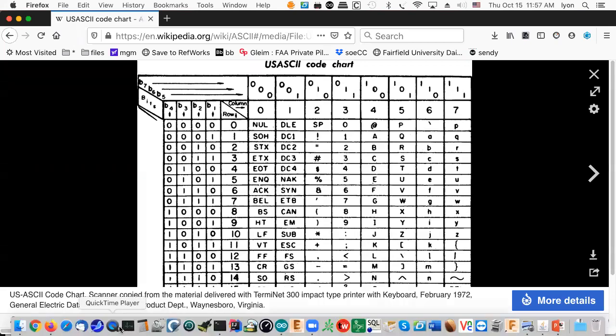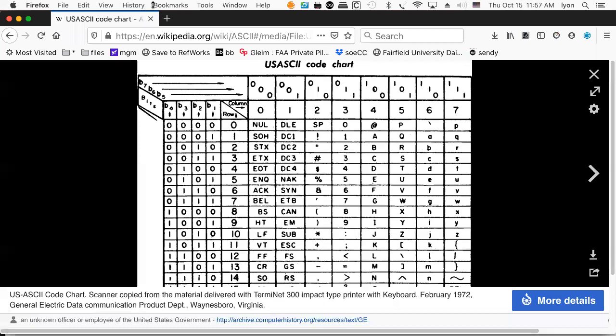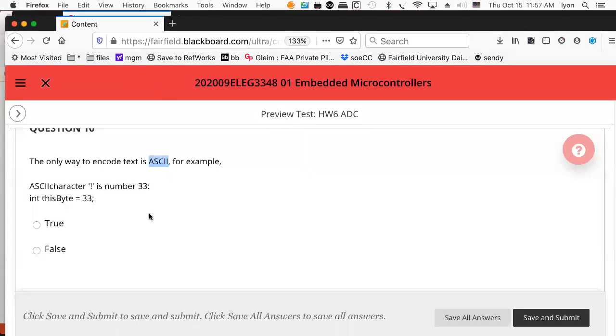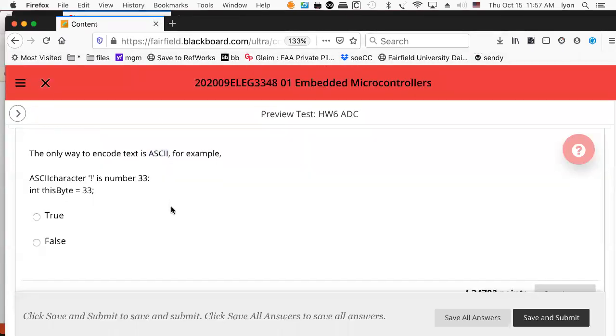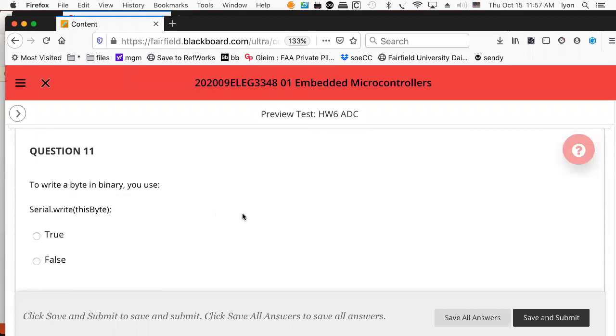This is what I get for converting from hexadecimal to decimal in my head. You know, I get screwed up. Sorry about that. But it does work. So you can use your ASCII codes to do the conversions. Fancy. To write a byte in binary, you use serial write this byte. Serial write this byte. So that's good to know.